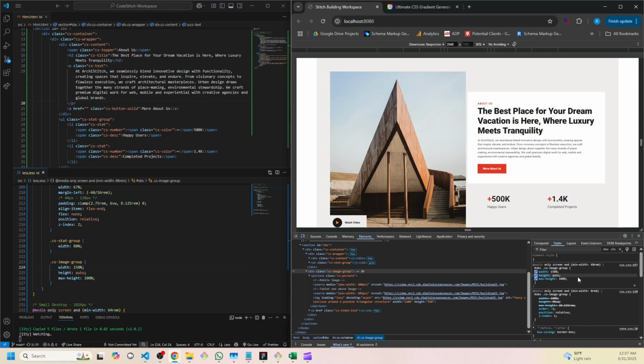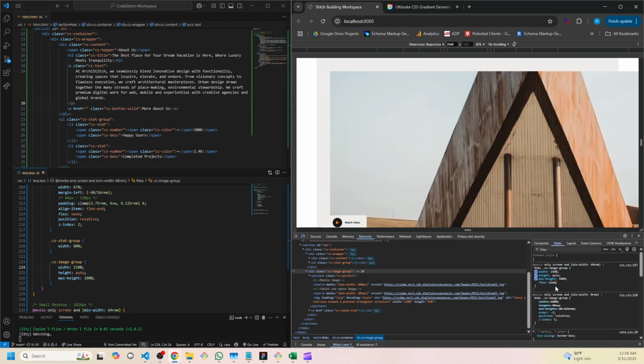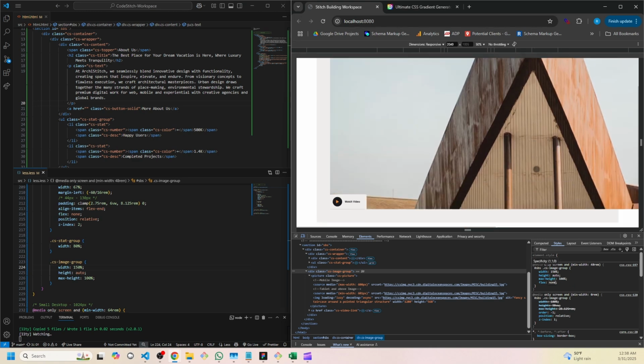So this is how we use the inspector to just do things. Like you can click on the group. You can just quickly do it without having to undo anything in your code. You can just mess around with it here. So if I do a flex none, okay, so that's causing problems.